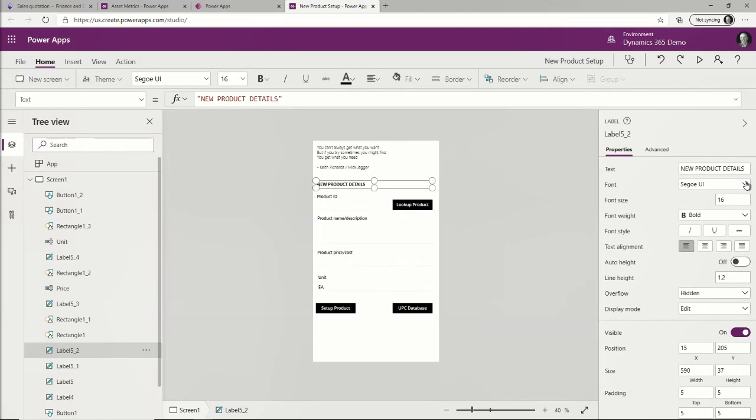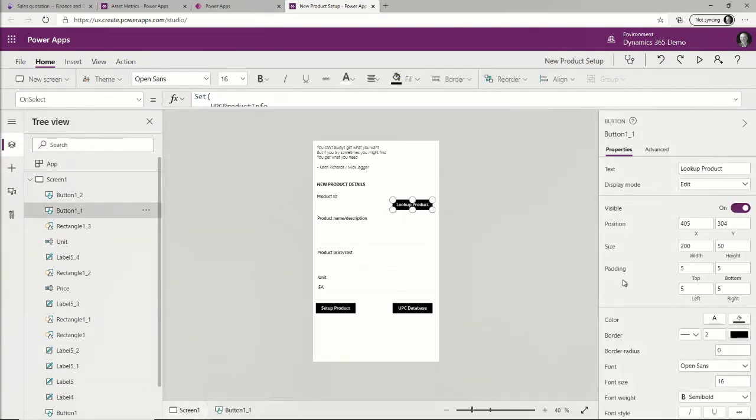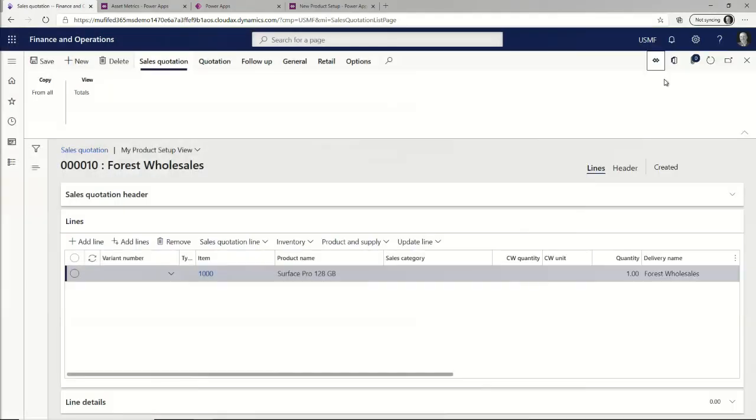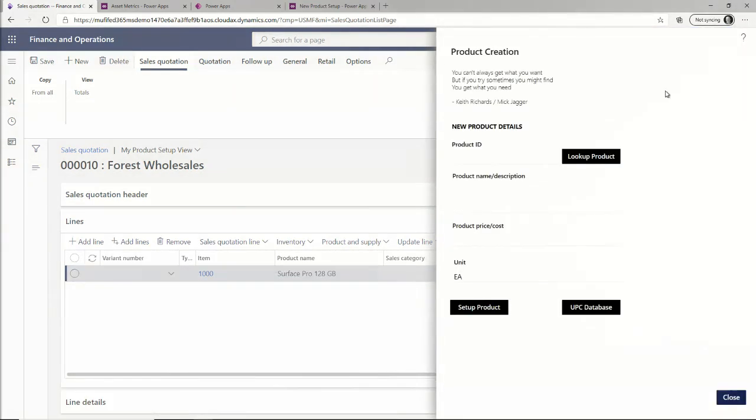In this example, you'll notice a few things. We are choosing the Segoe UI font. You'll notice that the group label, new product details, looks like F&O. It's all caps. The fields have lines underneath, the bottom borders, to simulate what view-only fields look like in F&O. The buttons probably should be changed in color a little bit, but if you look at this against F&O, this looks pretty native, and this is the kind of appearance we want to go for whenever we embed applications.